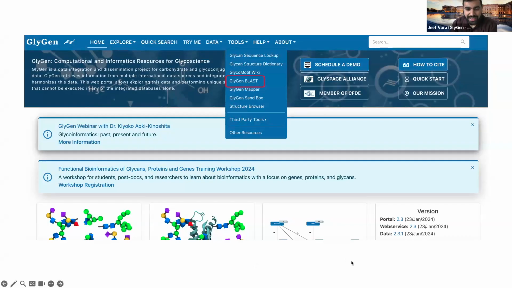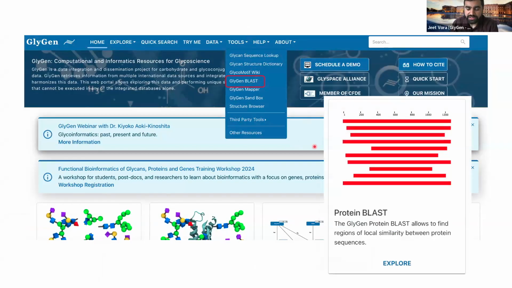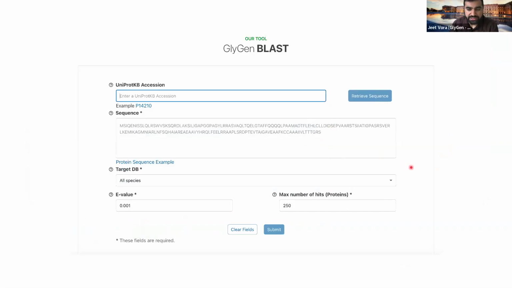So how do you access BLAST from GlyGen? There are a couple of ways to do that. You go to the GlyGen homepage, just glygen.org, and you click on Tools. From Tools, you can select GlyGen BLAST and open that. Or another way is to click on Explore from one of these cards located on the home page. And once you do that, the BLAST tool interface will launch.